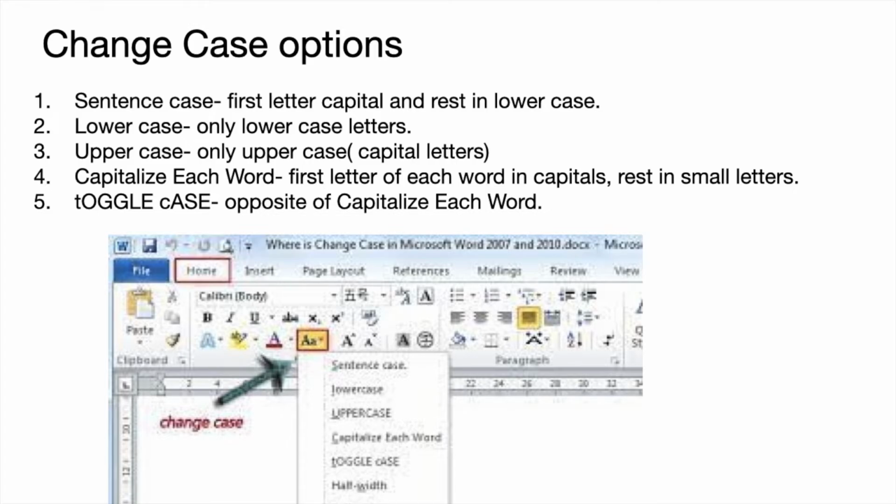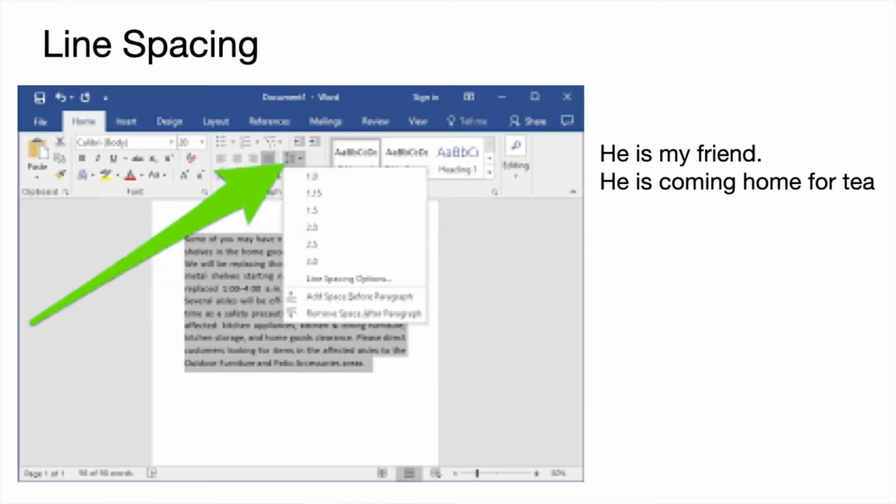Now you can open the options up when you see this capital A, small a icon to the right of the font color changing icon. You get the options, you click on the option, and you decide what you want to do.